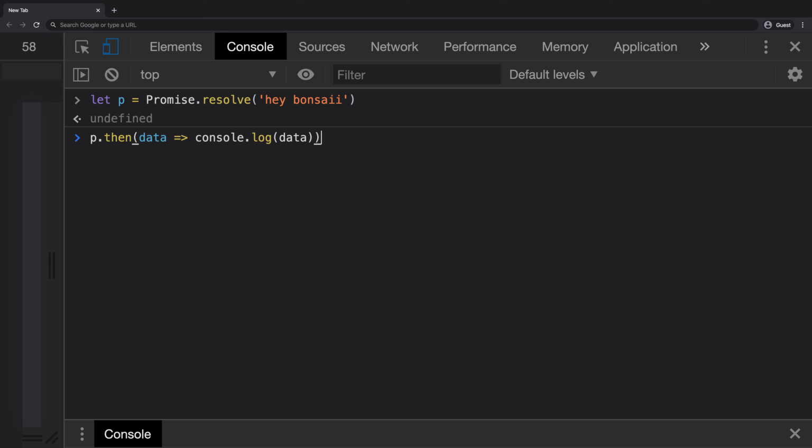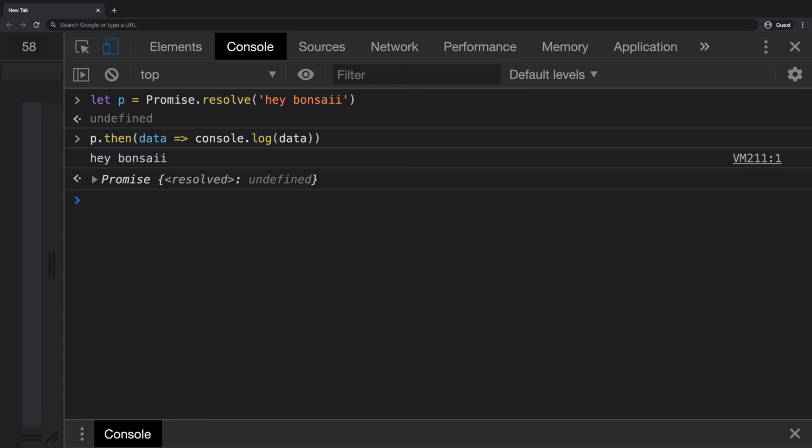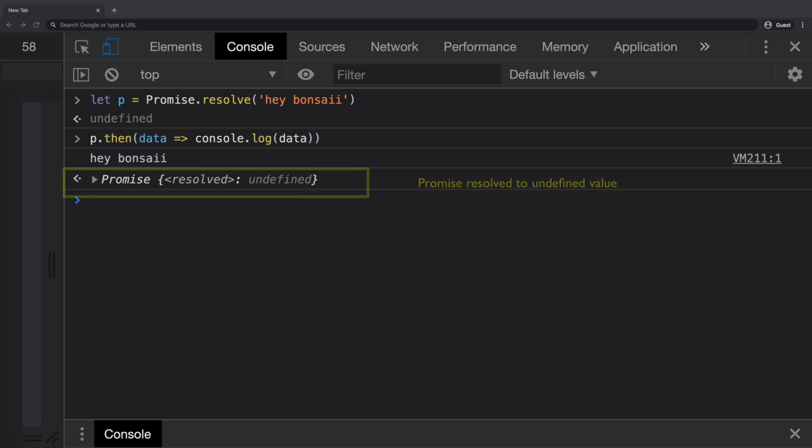Now this newly returned promise will either resolve to a value if you return something, or resolve to an undefined value if you did not return anything. In this case, I just logged the data on the console, so the resulting promise resolved to an undefined value.